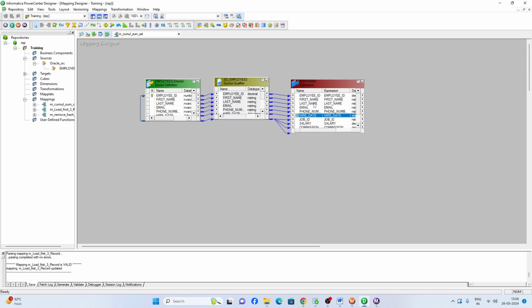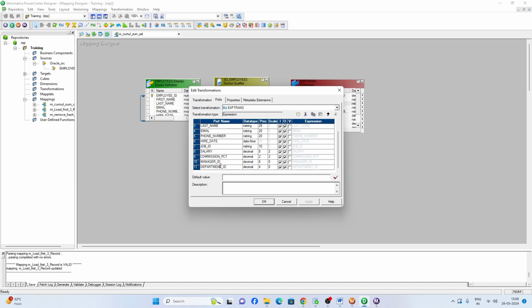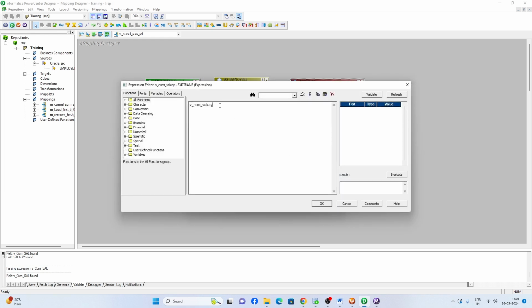Now in the expression transformation, at the end we have to create two more columns. First we create a variable, cumulative salary, and it will be a number field, so decimal. This will not be an input, it will be a variable. And what should the variable value be? It's the same thing: variable plus salary. Let's validate. It's working fine.